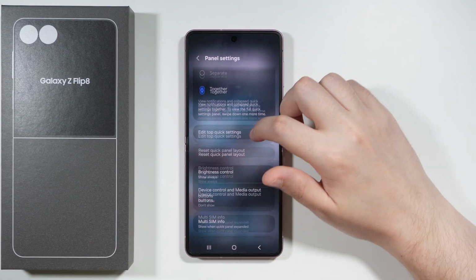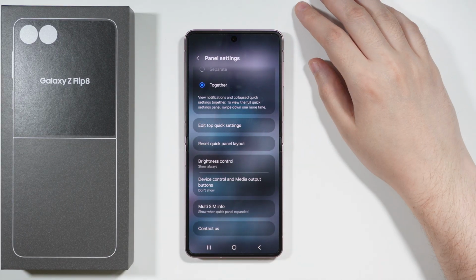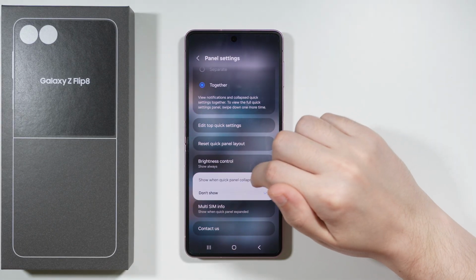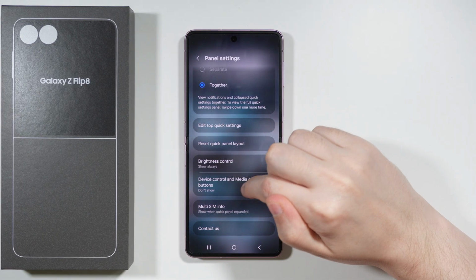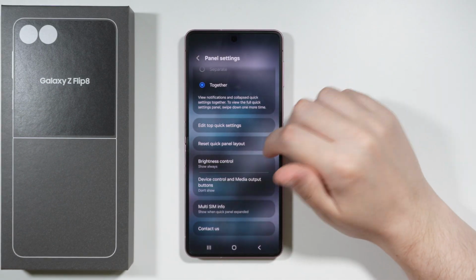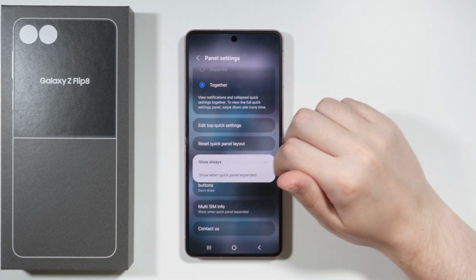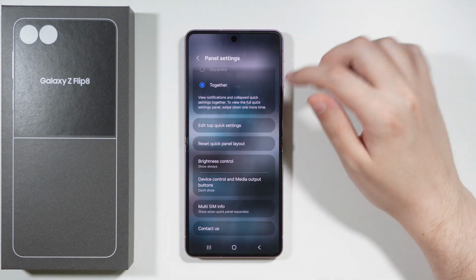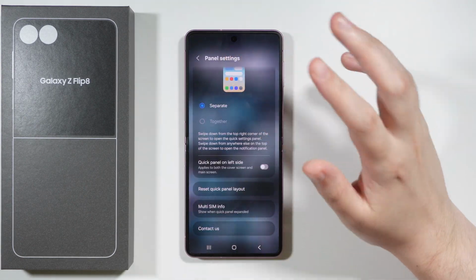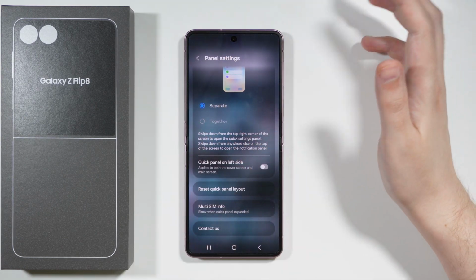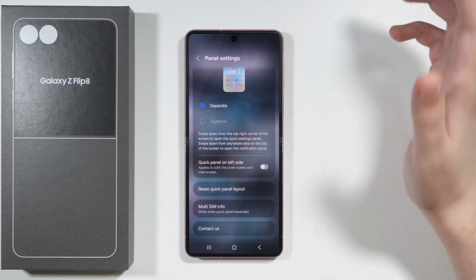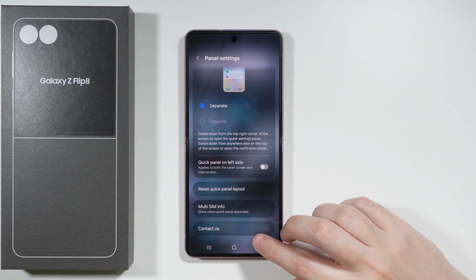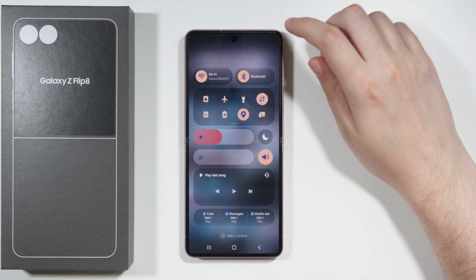Besides that, if you decide to combine both the Quick Settings panel and the notification tray, then you can also decide if the device control and media output buttons should be visible in the notification part, or also you can choose if the brightness control should be available over there. And of course, if you decide to reset the Quick Settings panel, if you want to restore the default layout and default options, then here we have Reset Quick Panel Layout. And that is pretty much it.